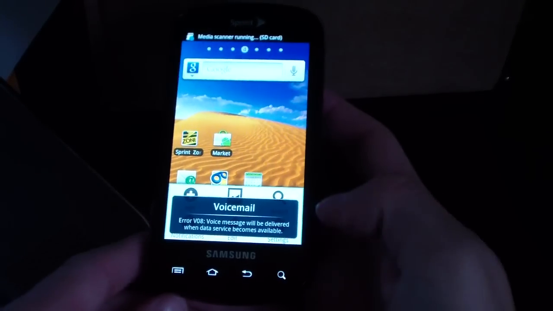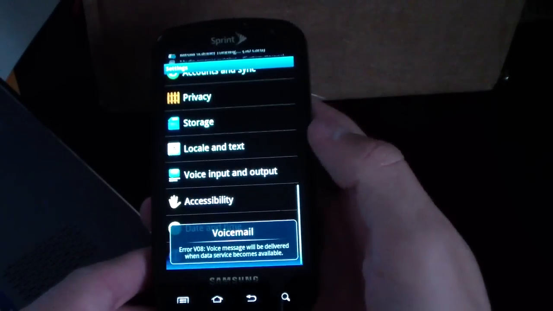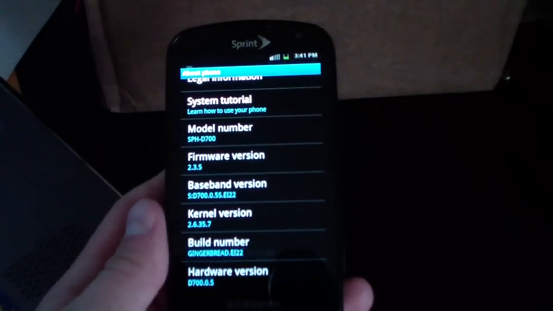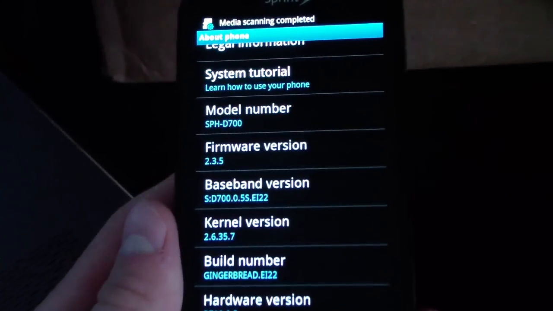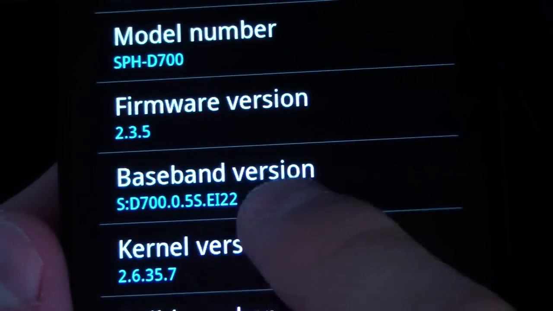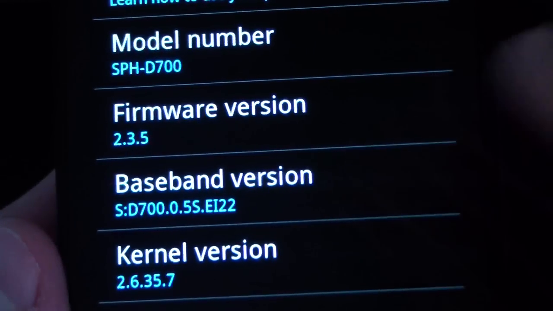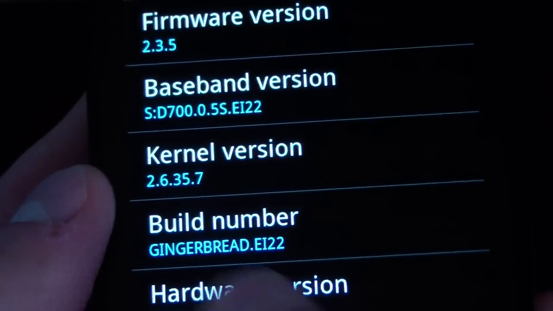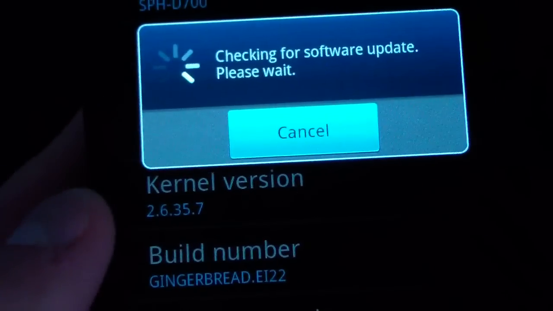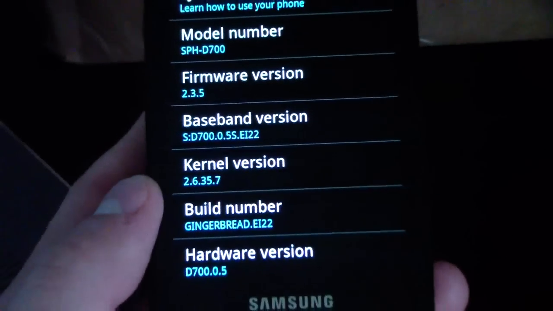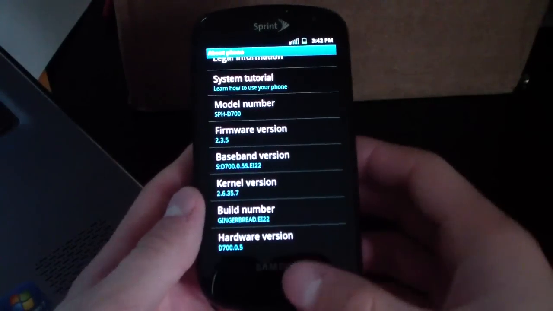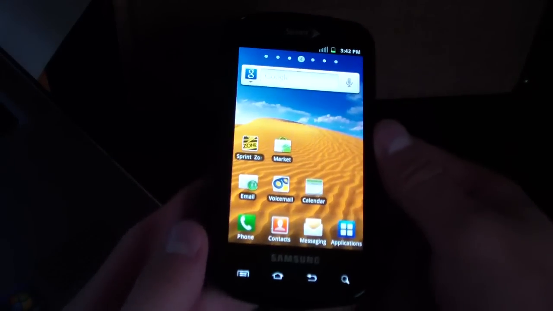I'm going to hit Menu, go to Settings, scroll down, go to About Phone, and scroll down some more and zoom in here. As you can see, firmware version 2.3.5 right there, baseband version EI22 at the end. So you know you're running the EI22 modem now, which is very cool, and build number, Gingerbread EI22, the main thing right there. So you know you are on the latest software version for the Samsung Epic 4G, so very exciting. But anyways, that's just how you update to it from stock EC05.